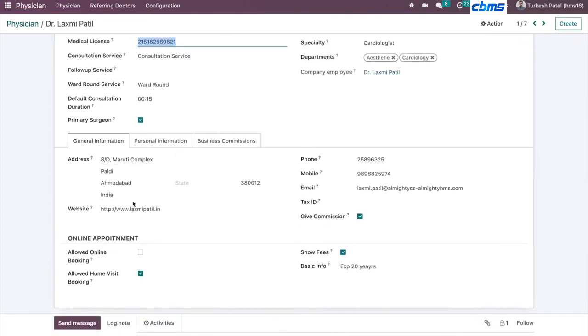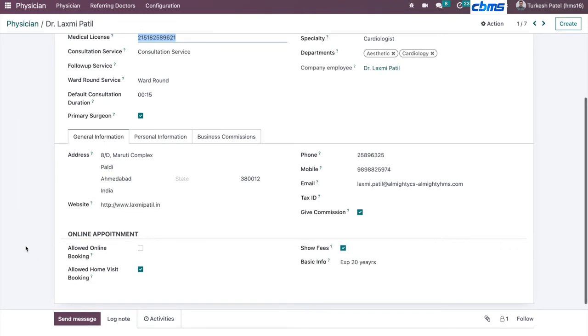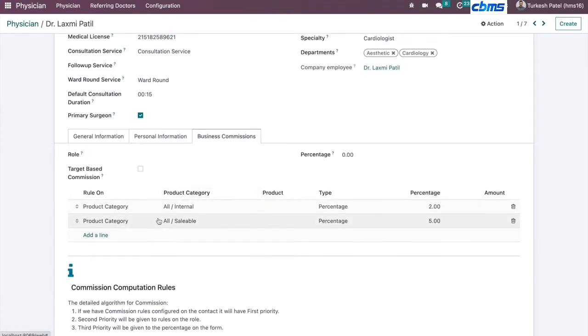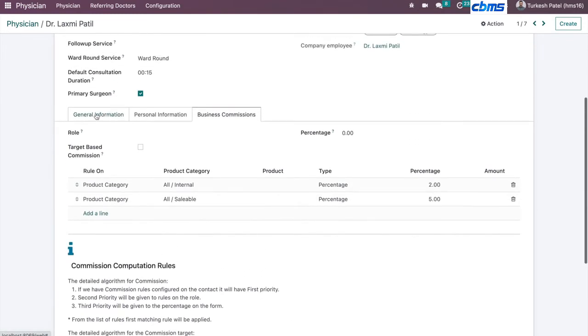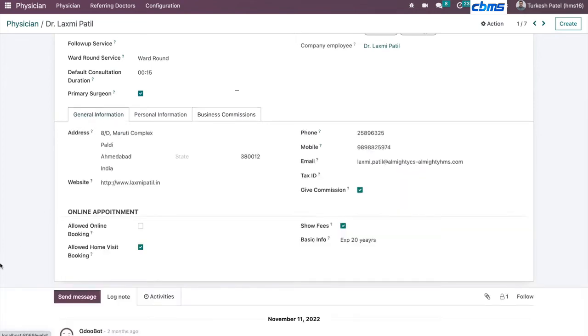Then we have the general information, the address and related personal information of the doctor. If we are giving commission-based payment to the doctor, then we can activate this commission option, and commission rules can be configured over here. We have a separate video for that also. If you want, you can explore that.